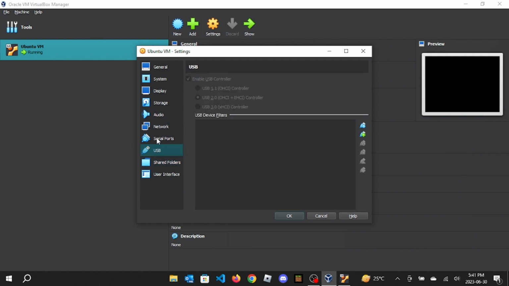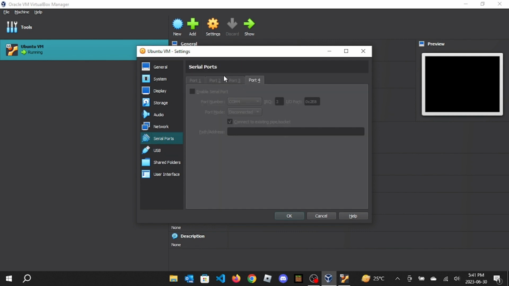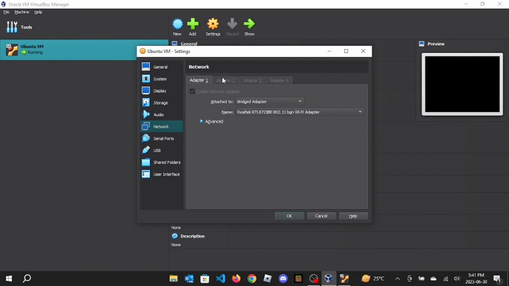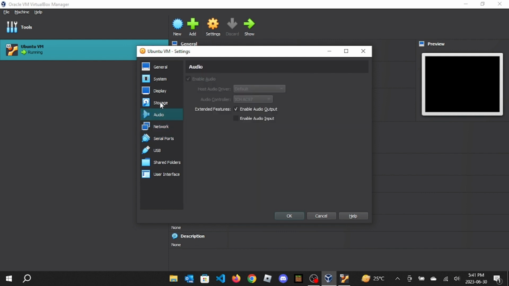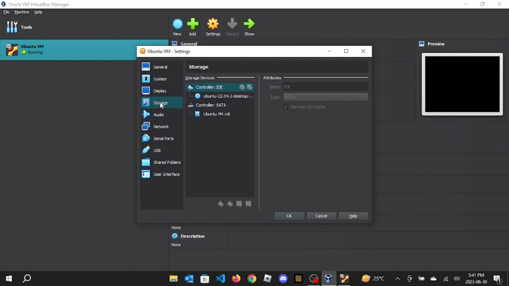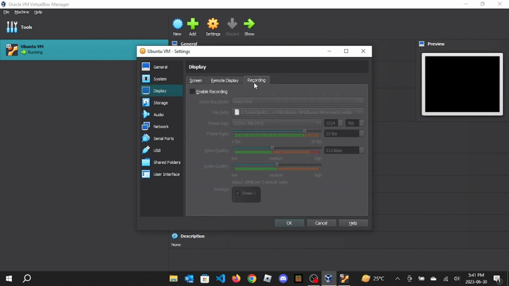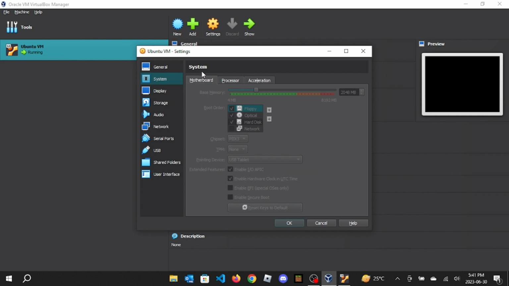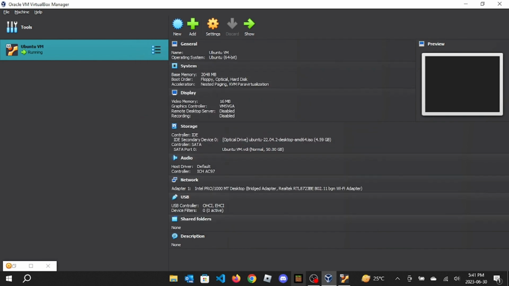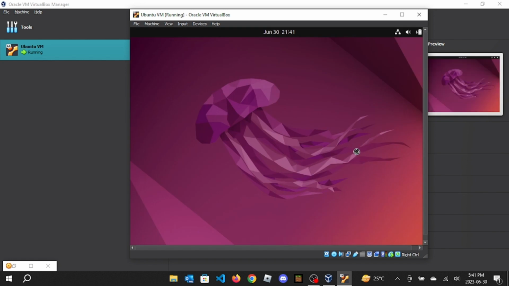USB. We have nothing in our USB. Serial ports. Don't have a use for that. Network. I just added a network. Nothing for audio. Storage. We just added that. Display, remote display, recording. Nothing really important. Boot order: floppy, optical, hard disk. Yes, I can see stuff's going on. Okay, and look at that. It is loading in. Here is Ubuntu running.